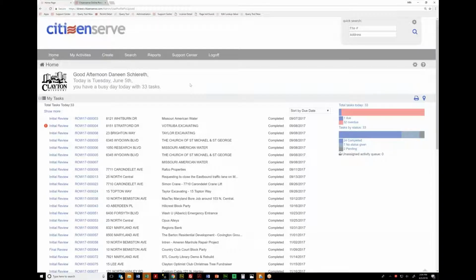Okay. So we're going to take a look at engineering right-of-way permits today, right? Is that what we're all looking at?